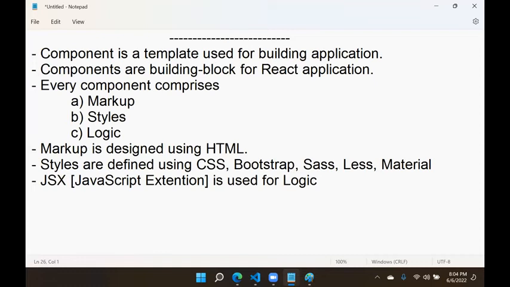So a component is designed with three things. It contains presentation in HTML, styles in CSS, and the logic in JSX. For JSX, you can use JavaScript, or you can also use TypeScript as a language. With TypeScript, it will be TSX actually, that means TypeScript extension. We will learn first with JavaScript, then we will talk about TypeScript later. So initially, a component is built with all this.